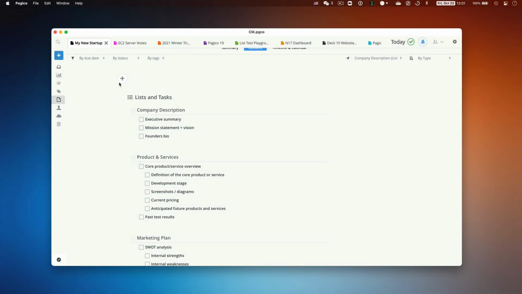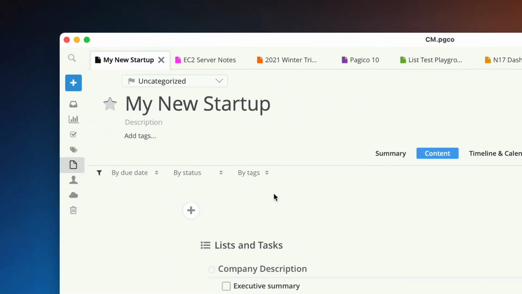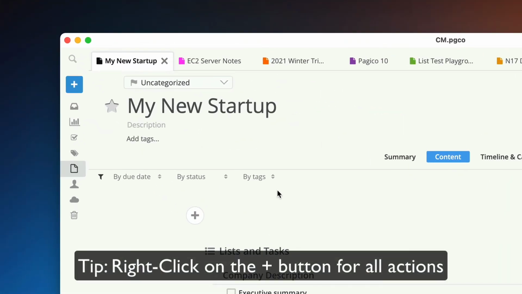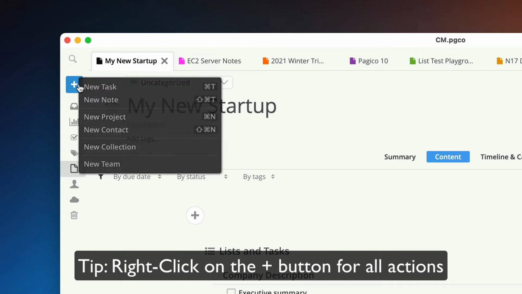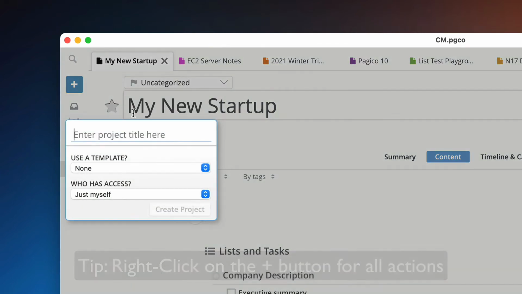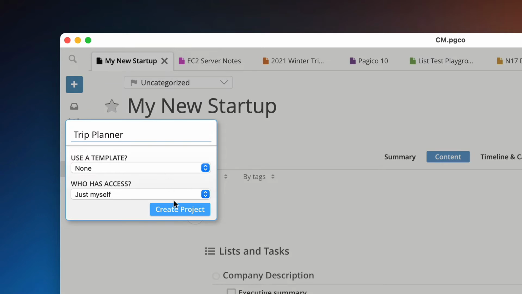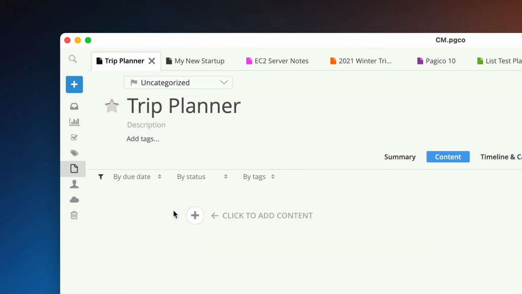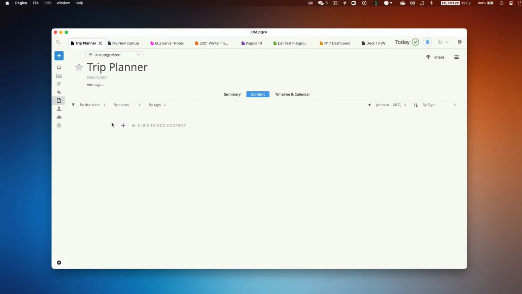Let's now take a look at how we can create a template. Creating a template is easy. Let's say that I want to do a trip planning template. Since it'll be a project, I will just start a new project. Then, I'll edit its content to define all the starting elements you wish to have: notes, lists, tasks, etc.